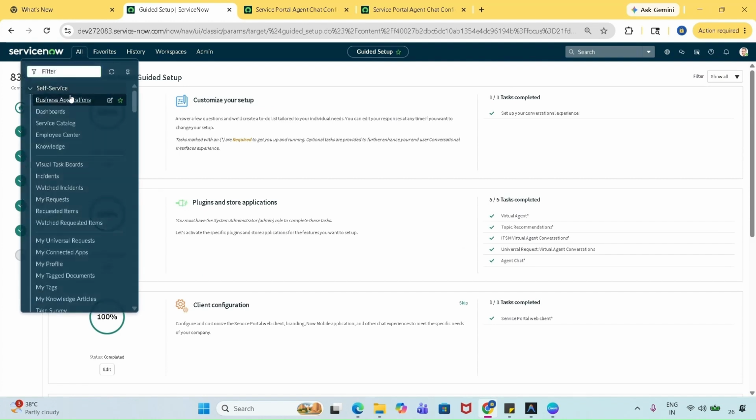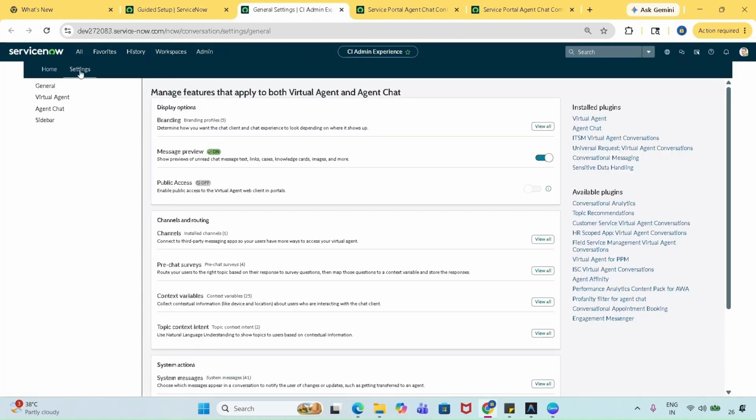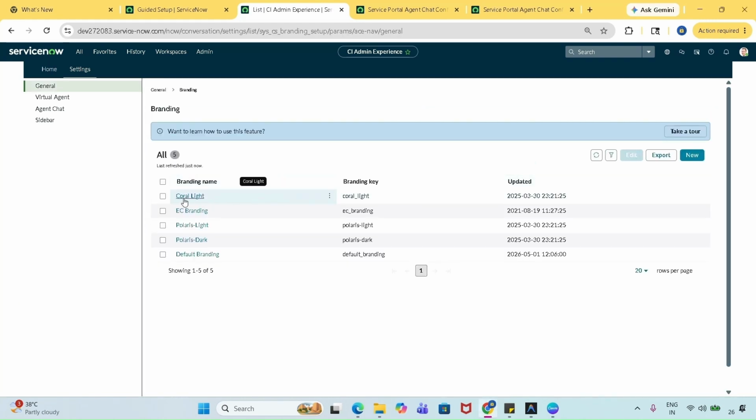So first of all, let me show you one quick conversational interface. Under this we have the proper setting. Under the setting, if you want to define or update the branding, you just click to view all on the branding, and you can see Coral Light. This is what we currently have, and this is also the EC branding, which is for Employee Center branding, and this is the Polaris Light and Polaris Dark default branding. So currently we have the default branding.